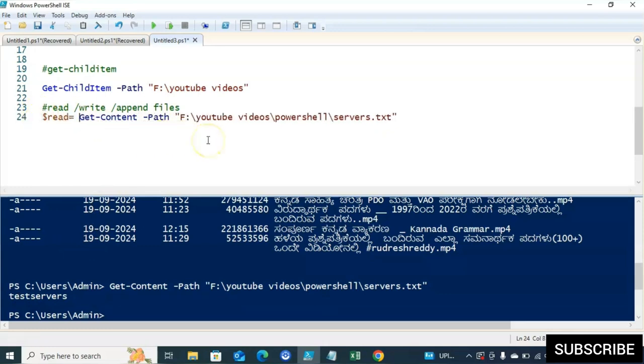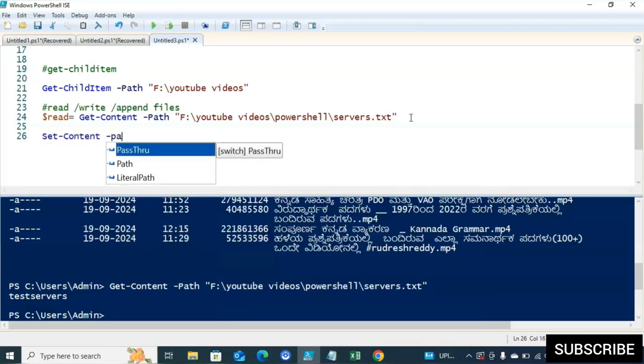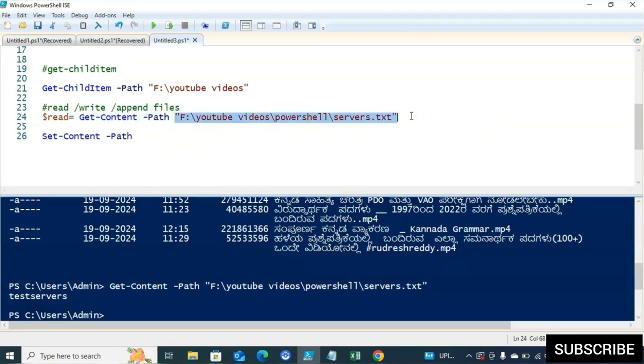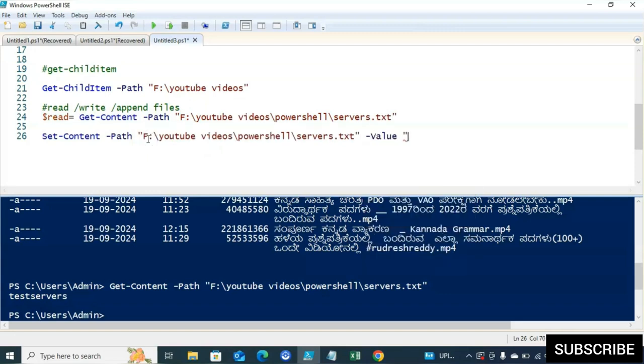Suppose you want to override the file content, so how to overwrite? For that we can use the Set-Content commandlet. Set-Content, and you should provide the path. What is the path? I'll just copy paste the same thing. This is the path. I want to override something inside that file, and then you need to provide the value. What is the value? How it is going to look after overwriting. I want to write new content here.